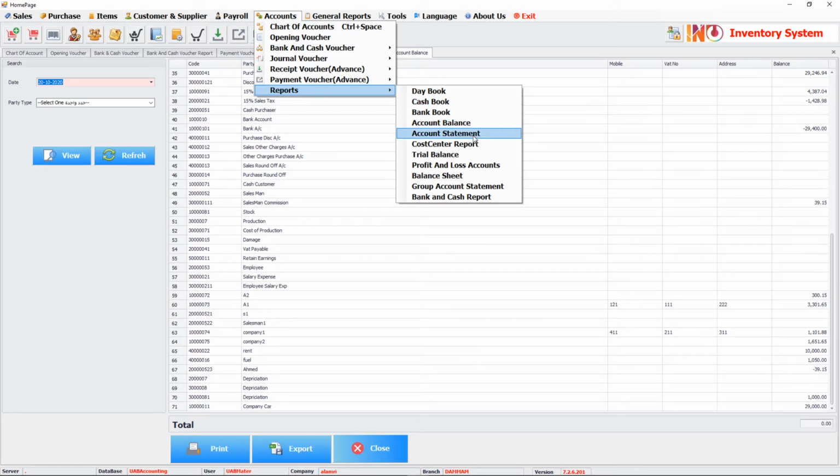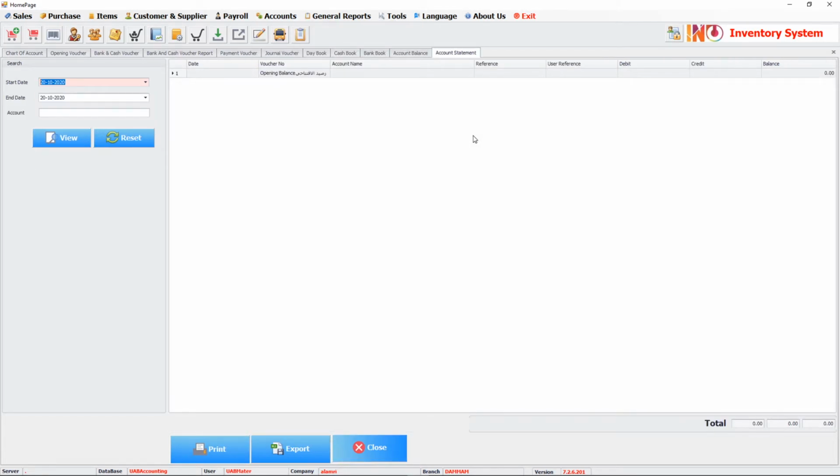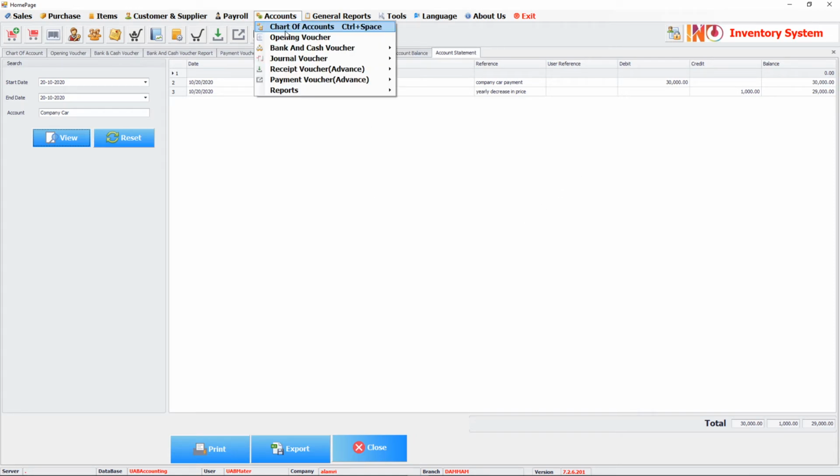And the account statement will show you a specific account's balance. You can search through here. So let's search for the company car, the account we created a little while ago. As you can see, it will show us all the transactions in this period for this account.